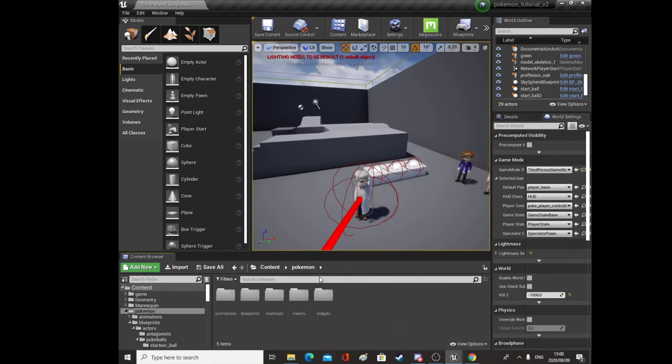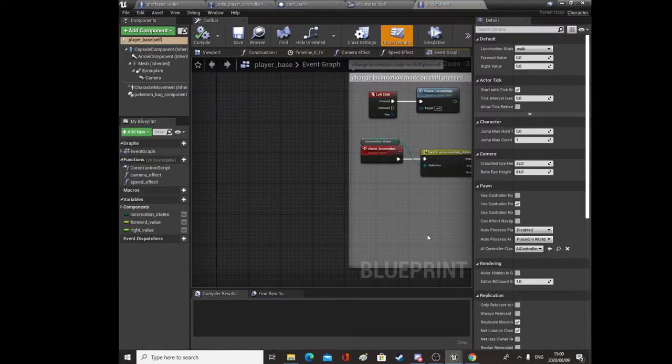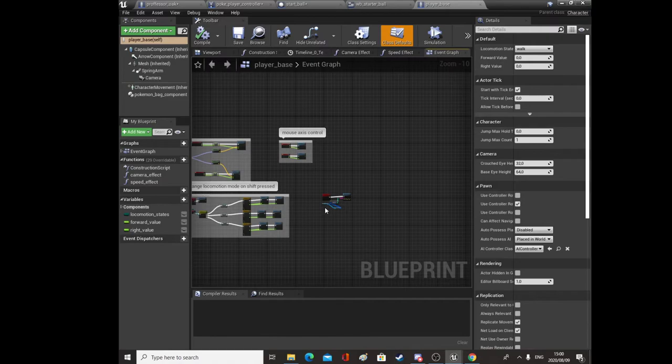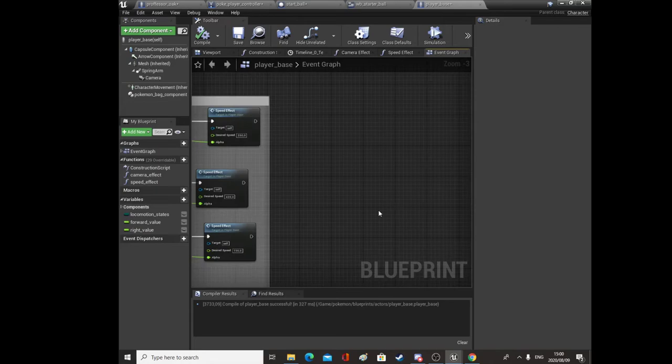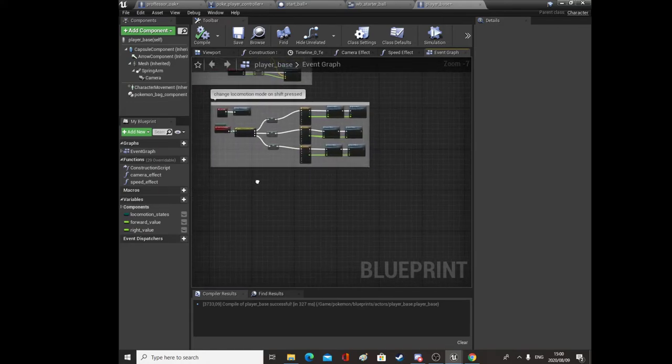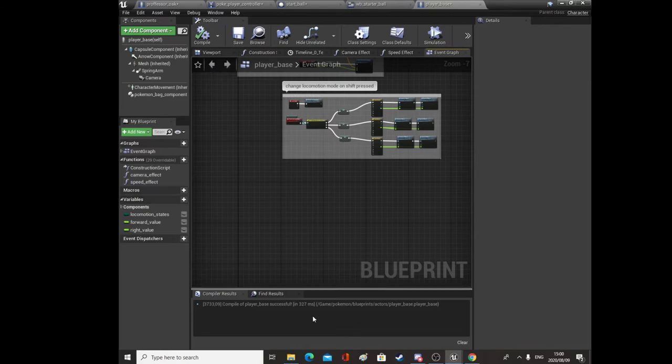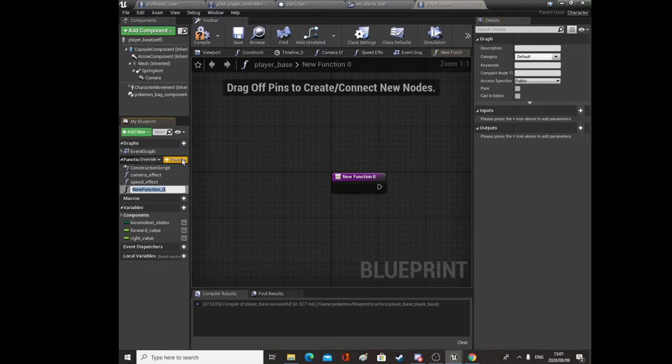So here comes the fun stuff, guys. Let's open up our player base, and we're gonna need some functions and all sorts of other stuff in here. We can delete this. It was just to see what if we had Pokemon in our bag or not. It was a little debugging tool. And what we are going to do here is we need a way to call our Pokemon if we have Pokemon. So we're going to make a function. This function is going to be call out Pokemon. Pokemon, not Pokemo.